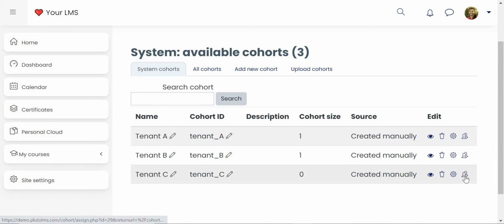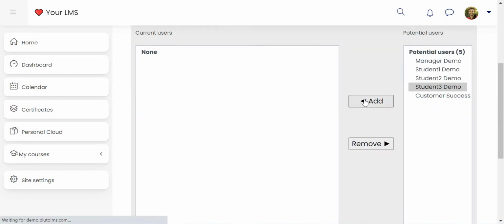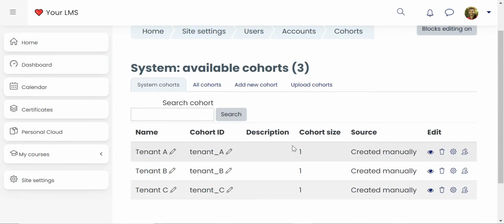But in this example, I'm just going to manually add a user. So I'm going to click on this people icon over here, and we're going to select student 3 and add. You can add multiple users, bulk upload them. It's depending on your preferences. Once you've added the user, we're going to head back to cohorts. So you'll see that under the different tenants, you'll see the cohort size. Now we've just assigned 1 student to each, but you can go in and assign multiple students to multiple tenants.